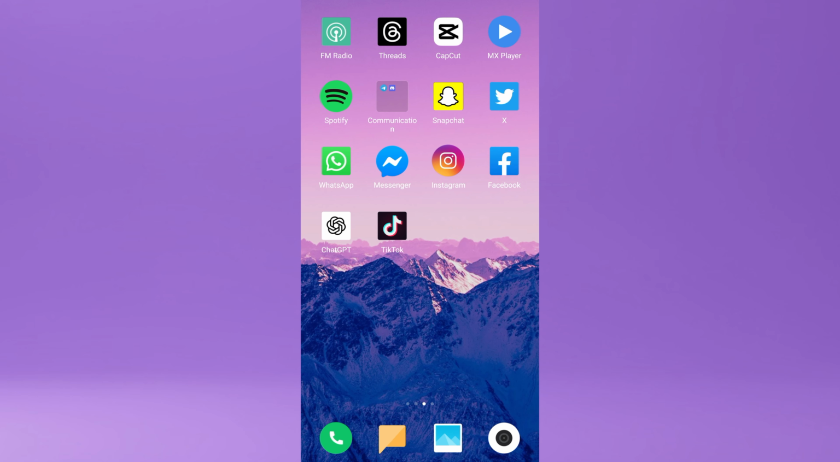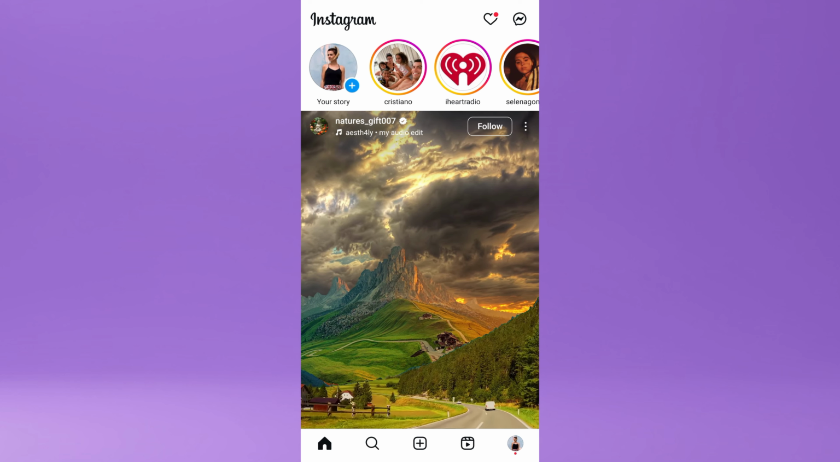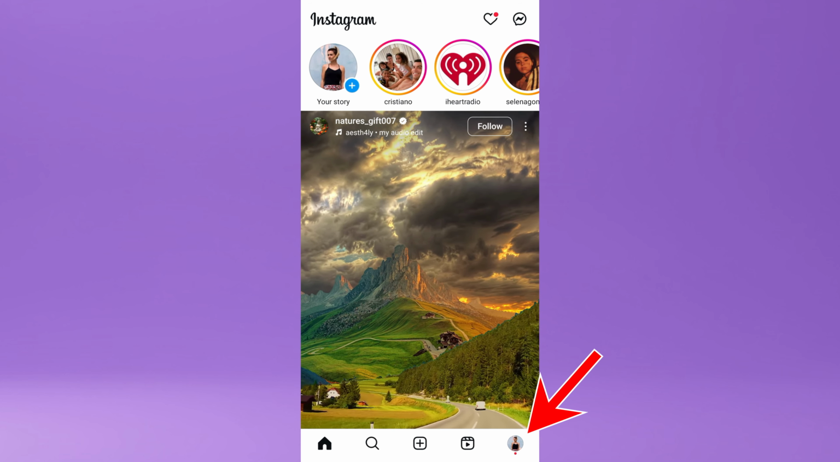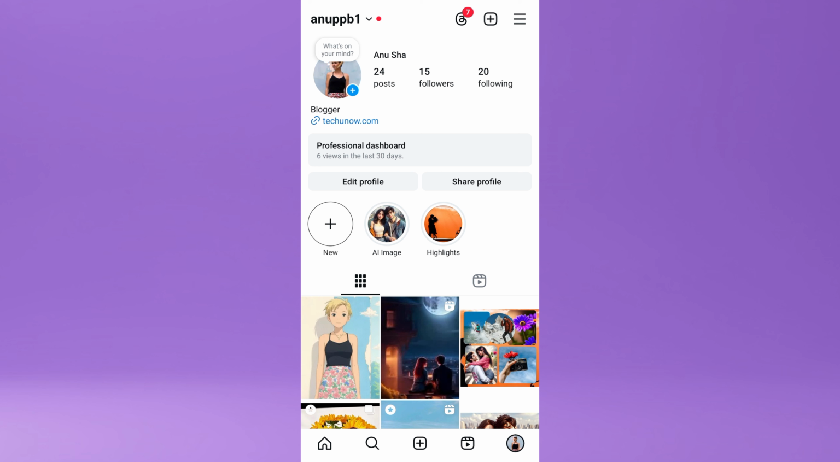To hide your last seen status on Instagram, first, open the Instagram app on your mobile device. Once you're on Instagram, tap on your profile picture at the bottom right corner of the screen. Now you're on your Insta profile page. At the top right of the profile, tap on the 3 horizontal line menu.